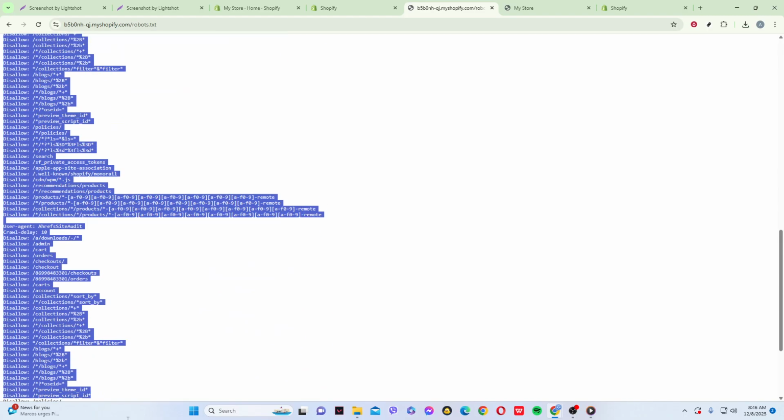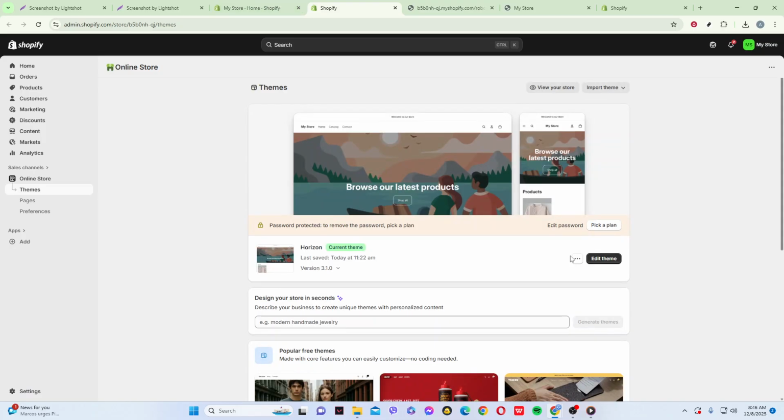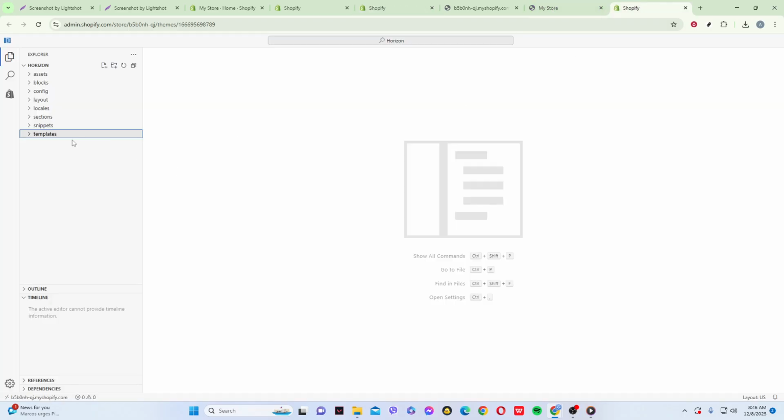Highlight everything on that page and copy it. Keeping the default rules gives you a safe starting point so you're not building from scratch. Go back to your Shopify admin tab. On your theme, open the three-dot menu again and click Edit Code. In the code editor, look for the Templates folder in the sidebar. Right-click Templates and choose New File.